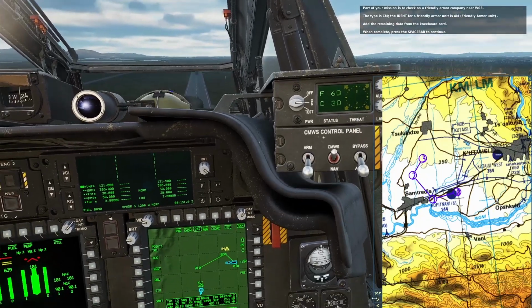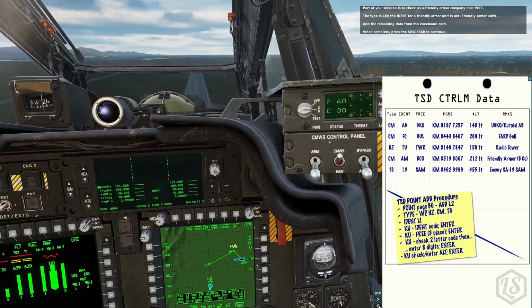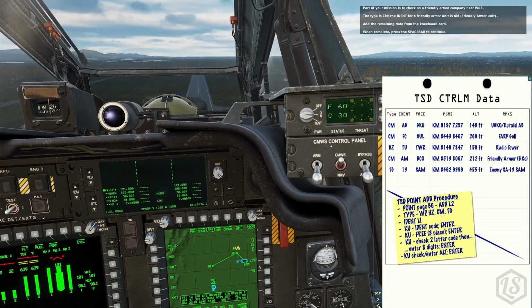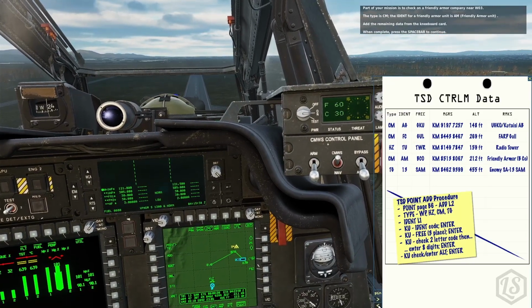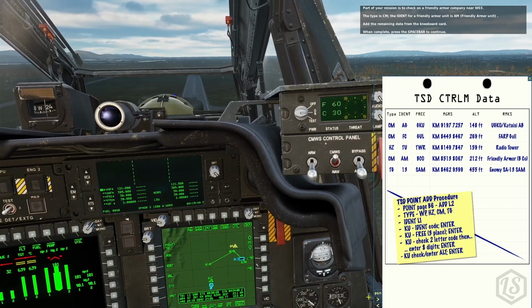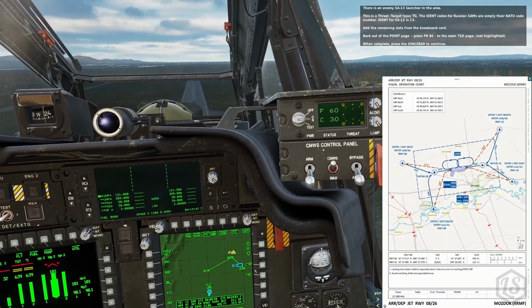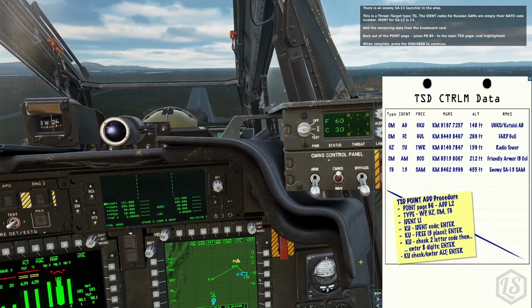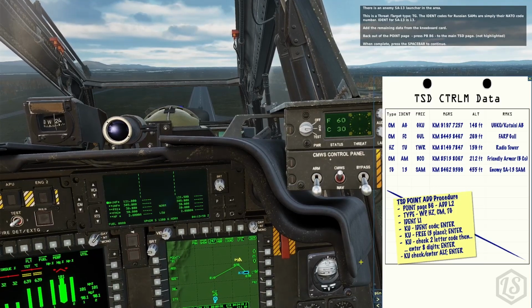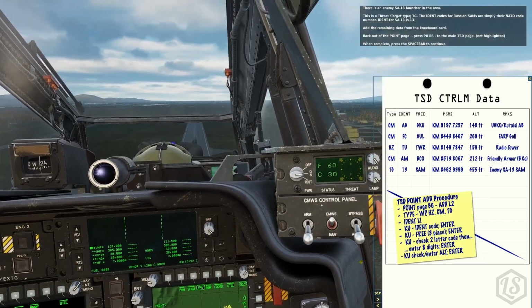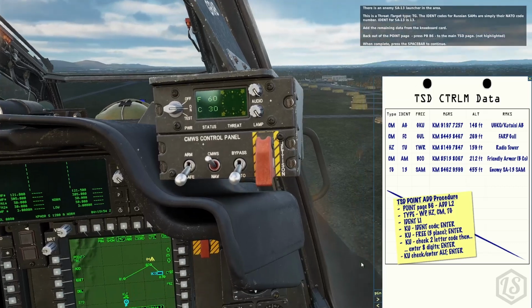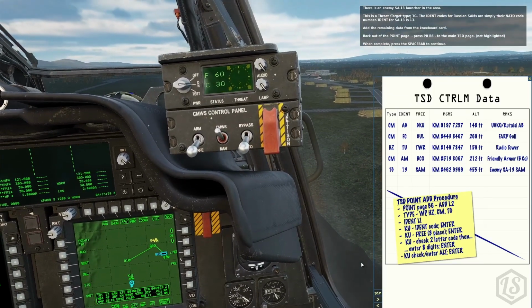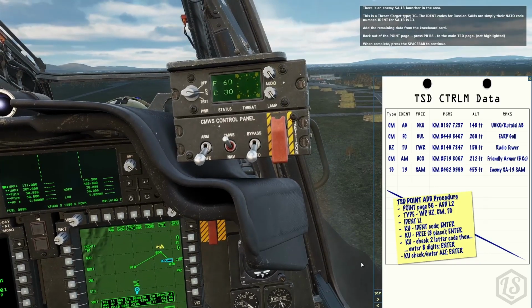Part of your mission is to check on a friendly armor company near Waypoint 3. Type is CM. The ident for a friendly armor unit is AM. Add the remaining data from the kneeboard card. There is an enemy SA-13 launcher in the area. This is a threat target type, TG. The ident codes for Russian SAMs are simply their NATO code number. Ident for SA-13 is 13. Add the remaining data from the kneeboard card.